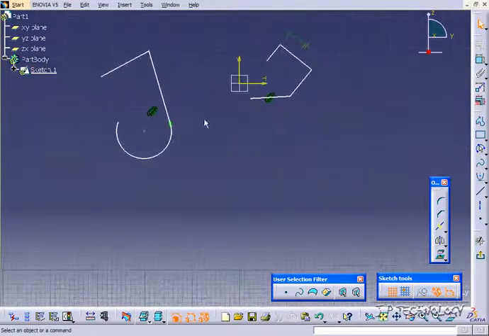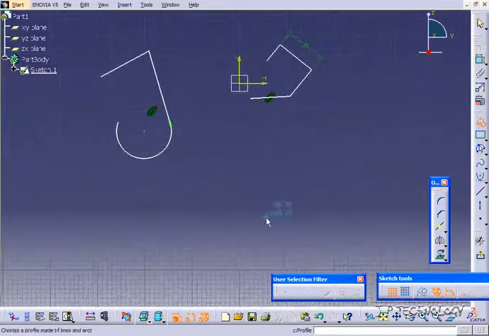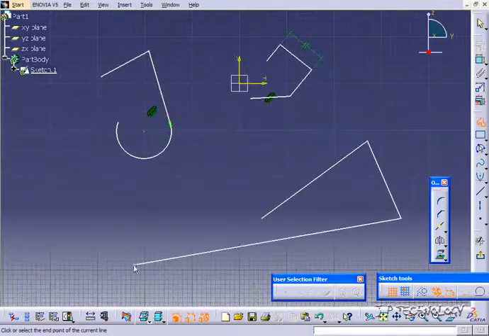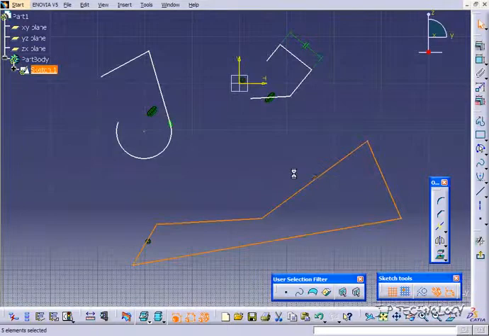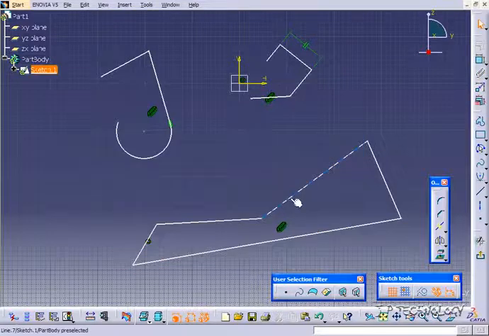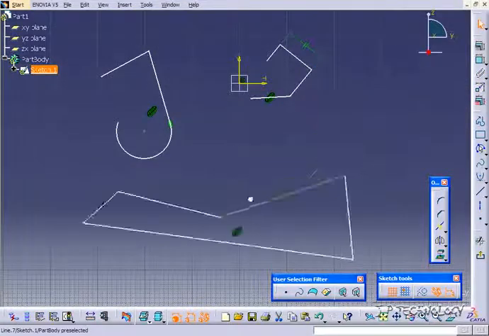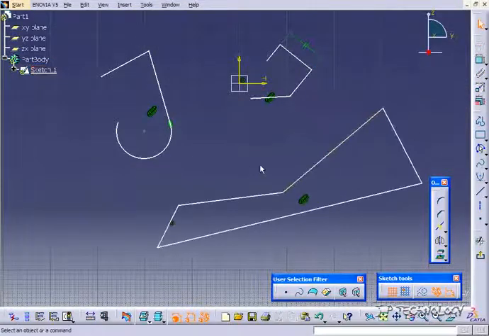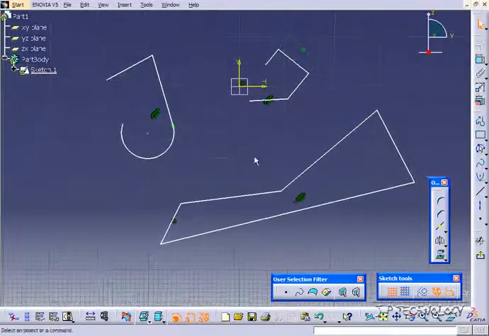Now let's do a whole profile sketch that's complete. And what I'm going to do is I'm going to show you and just fix the entire profile. So already it's selected. Click Fix. Click OK. And now this entire profile is fixed, and you can't change any of the dimensions.